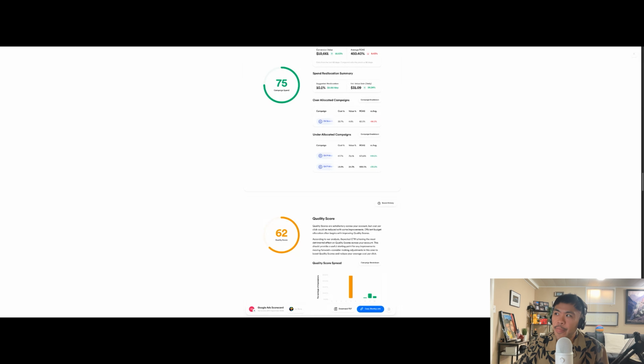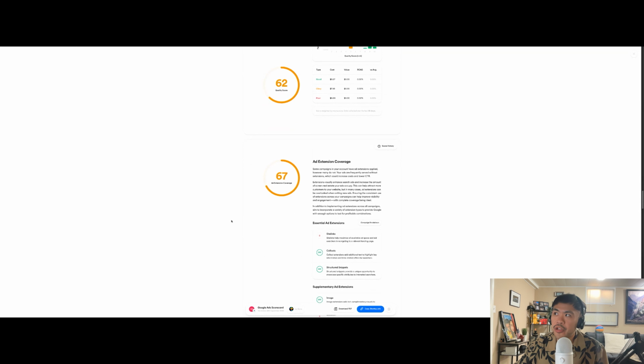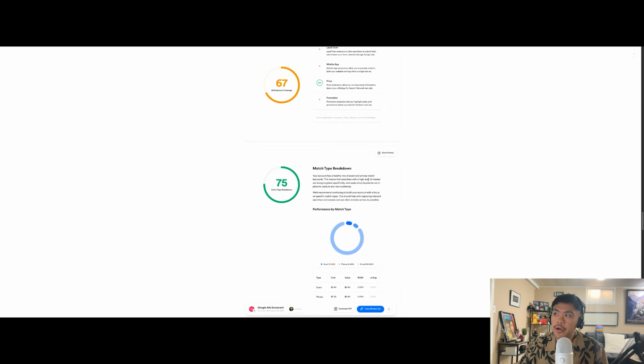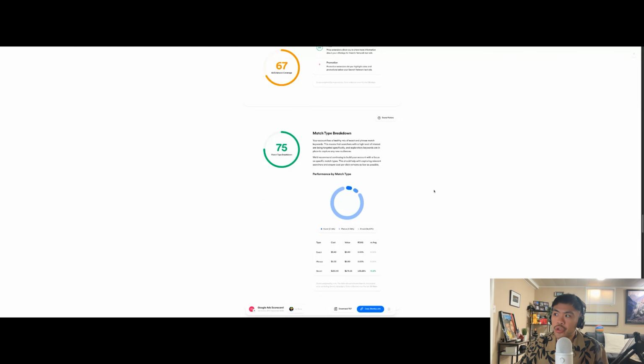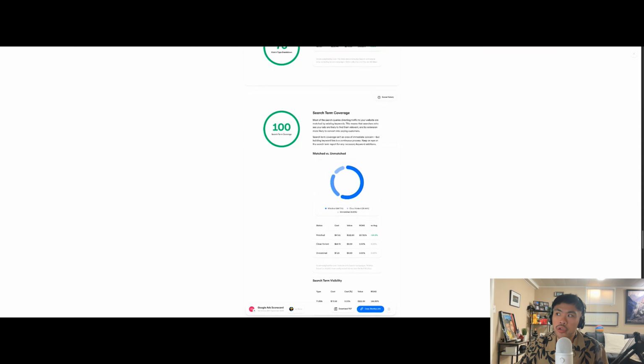You can even see the quality score of your ads: good, okay, poor. How are your ad extensions? We all know if you have your site links, callouts, structured snippets, all of that is beneficial to your Google Ads experience. And also just looking through match type breakdowns. How many keywords do we have in exact, phrase, broad, and the search term coverage. Are we usually getting matched for our search terms, or is it just close variants or unmatched?